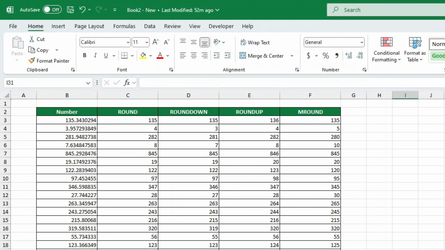Which rounding function should you use? Pause the video and try each function in your own spreadsheet. Then let me know in the comments. Which function do you think you'll use the most? Have you ever had an Excel calculation go wrong because of hidden decimals?